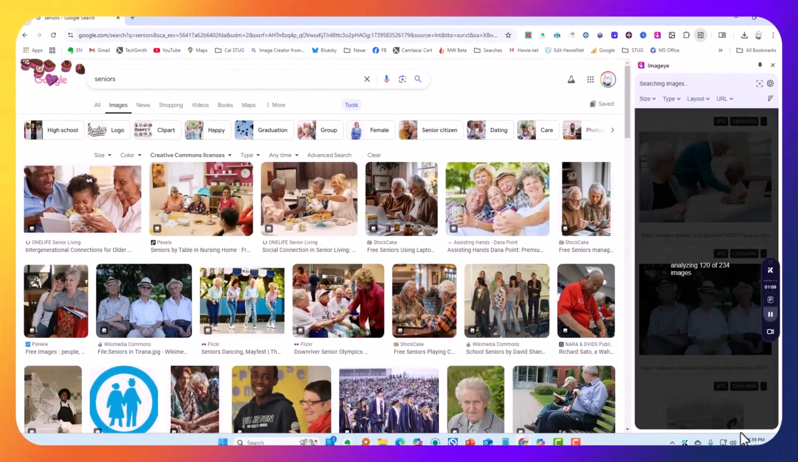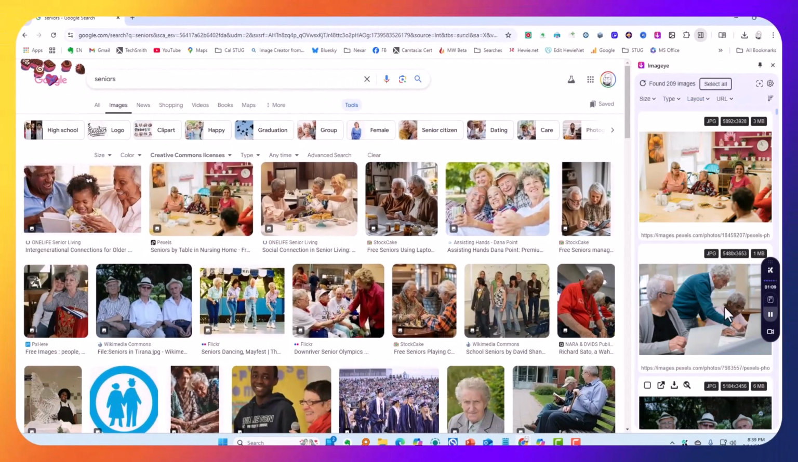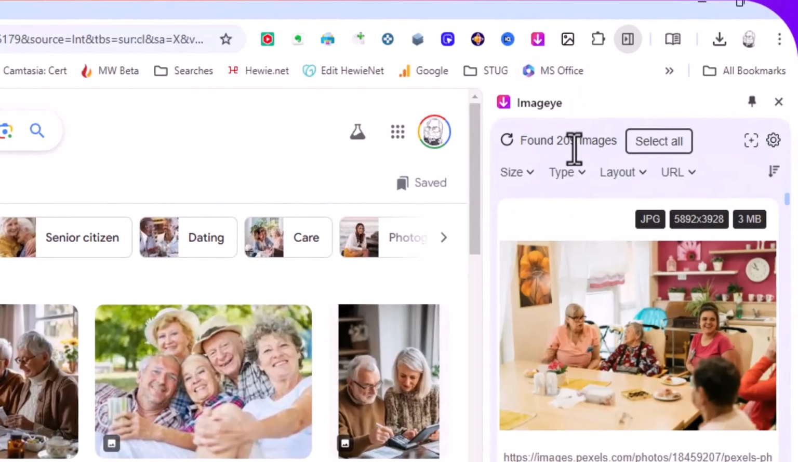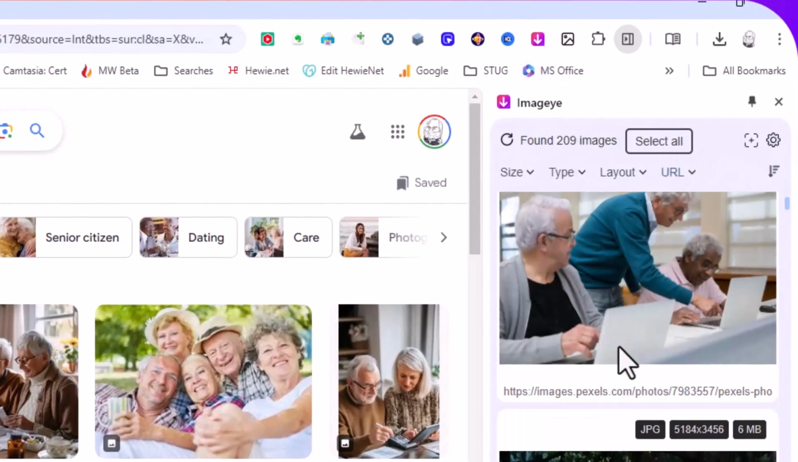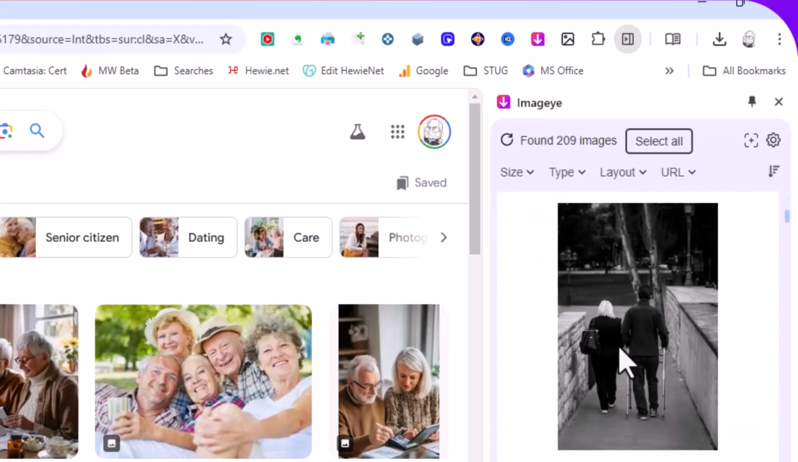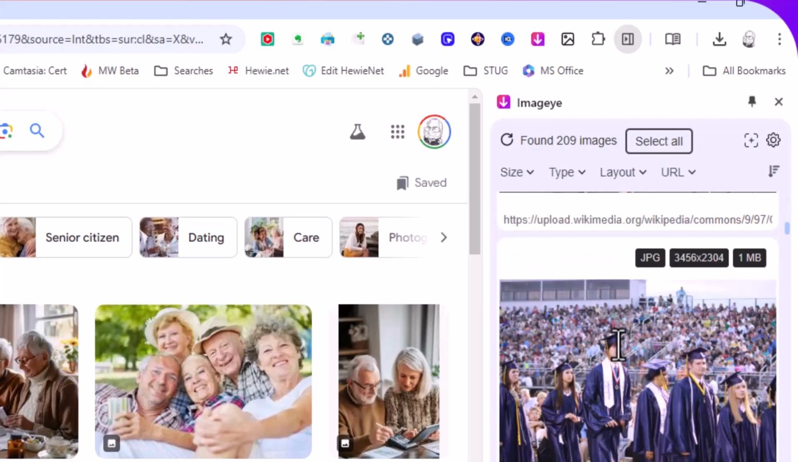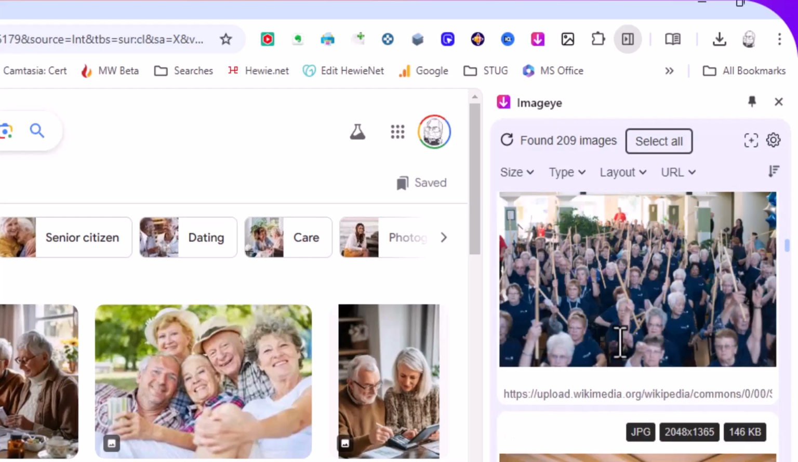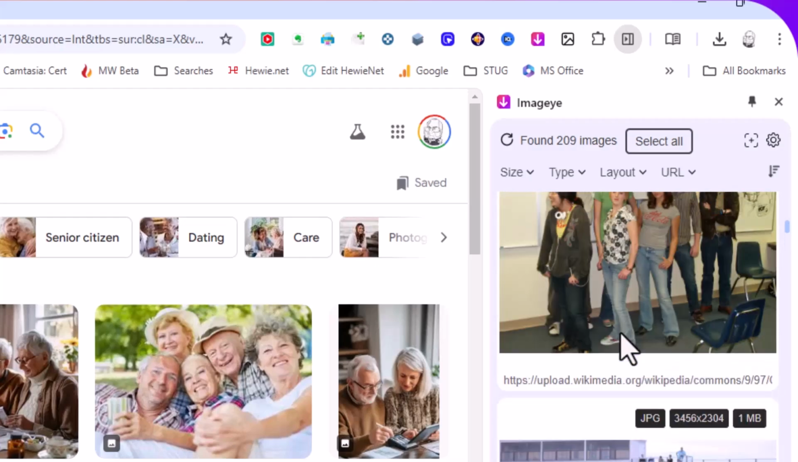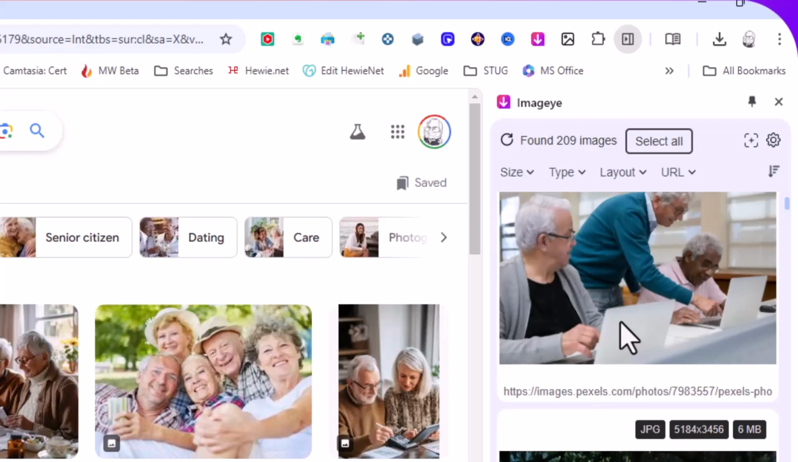It opens up a side panel. It shows us that there was 209 images. It selected all of them. And so as we come down here, we see all of the images that are there and continue on down through 209 of them. Now there's several things that we can do.